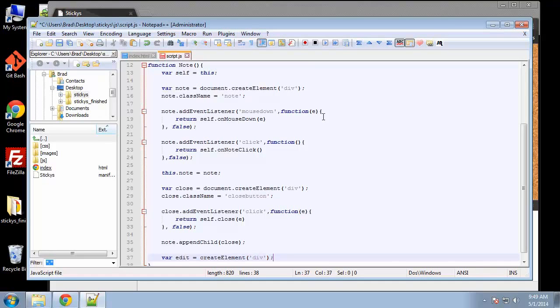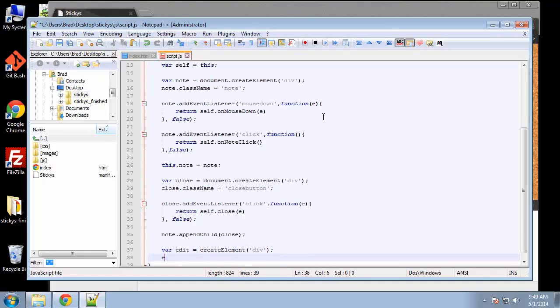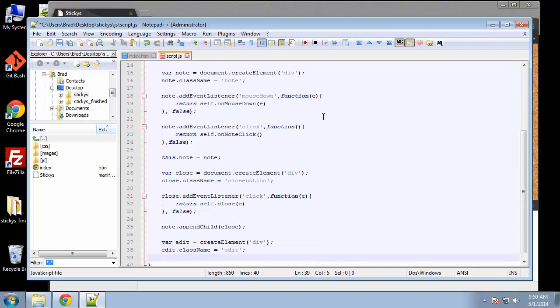Div, and we're going to say edit.className, and the class name is going to be edit, and then edit, we're going to set an attribute, so edit.setAttribute.